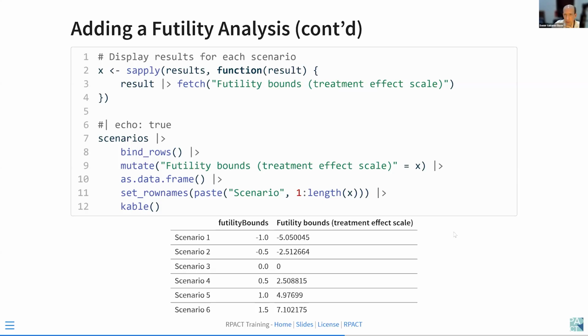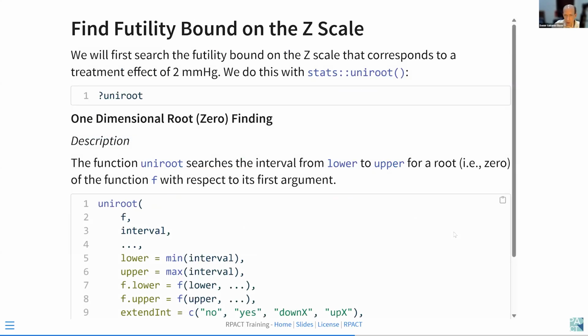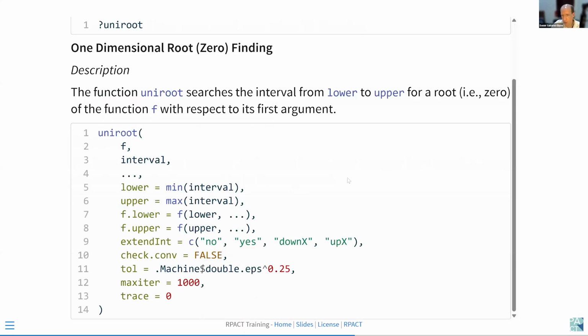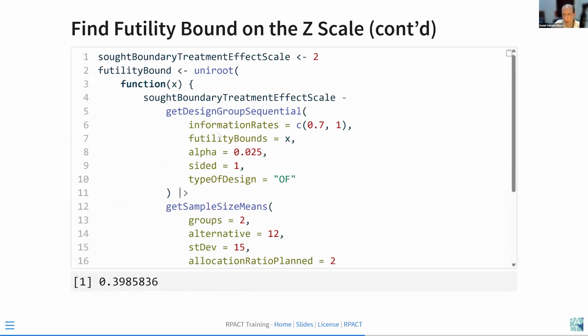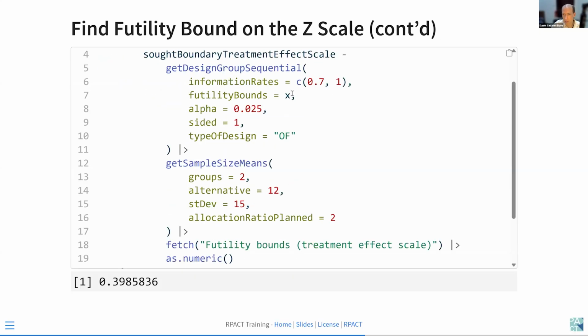So how do we find that one? We could do some kind of root finding exercise, okay? So you might be familiar with the stats uniroot function. That basically allows for this one-dimensional root finding, and we can search an interval from a lower to an upper bound for a root of a function. So basically for where a function crosses 0, okay? So in this case, we could do like this. We could say, okay, I know that for a given Z-scale futility bound, okay, maybe we should have called it Z, but okay, it's X here, doesn't matter.